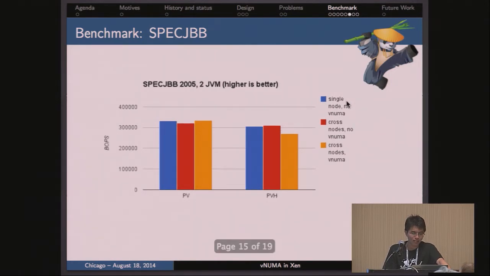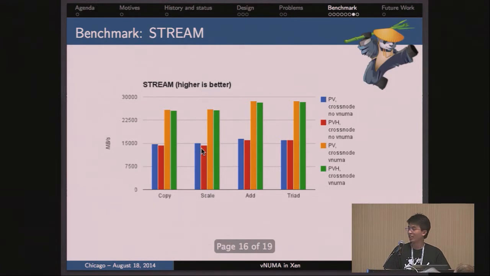Another configuration is that I run 2 JVM instances on 2 nodes, and the results are aggregated. For PV, it follows the same pattern, though the gap is a little bit smaller. And for PVH, it still follows the same pattern. Cross-node vNUMA, well, sucks. Sorry. Need to sort it out at some point.